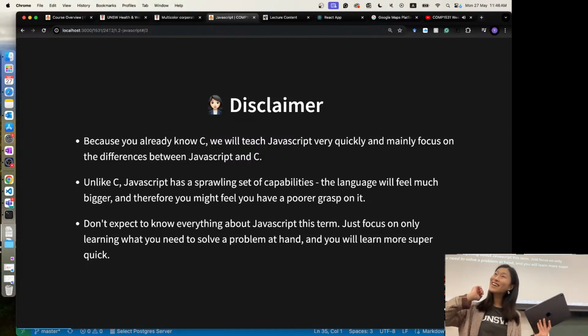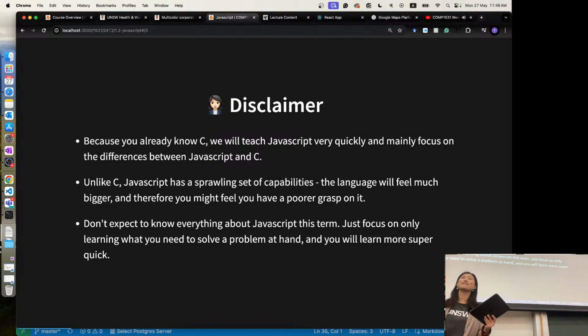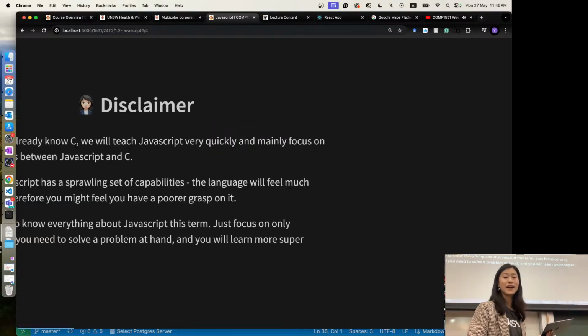Right? Okay? So if you don't feel very confident about JavaScript, like you don't know everything about it, that's totally fine. There's no problem at all, so you do not need to worry about that.